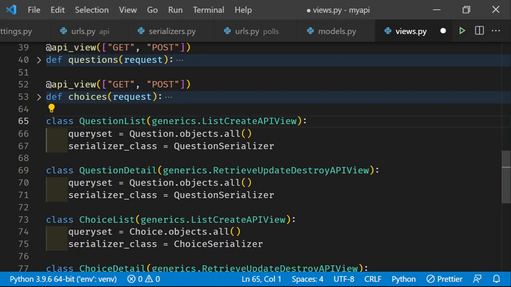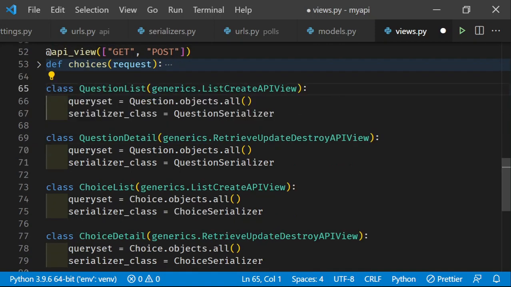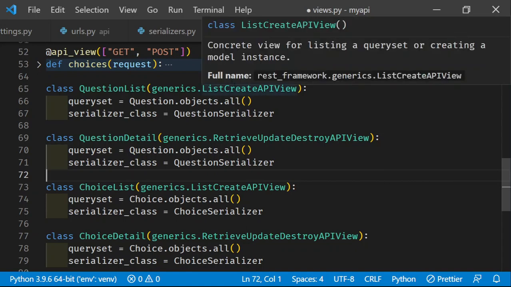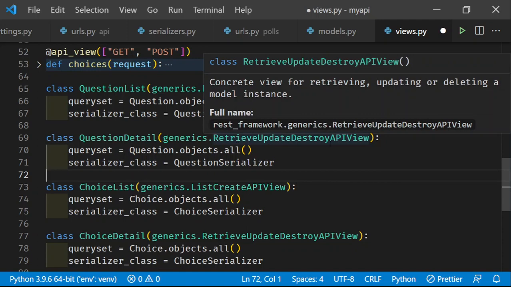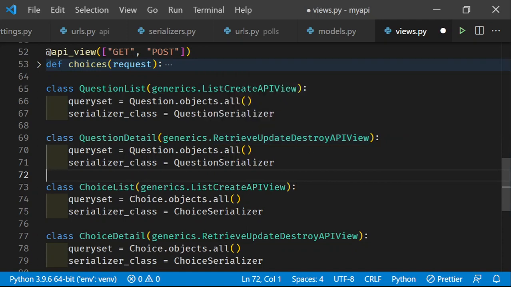And for these class-based views, the best way to use them is with generics, because it's easy. You simply inherit from the endpoint you want. Maybe you want to inherit from a list create API view, or a retrieve, update, destroy API view. No matter what you name it, as long as you know what you want.